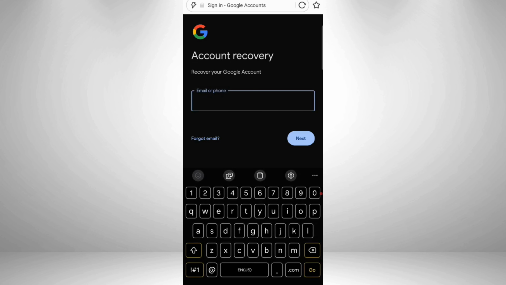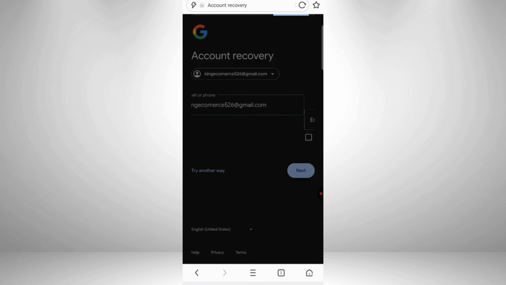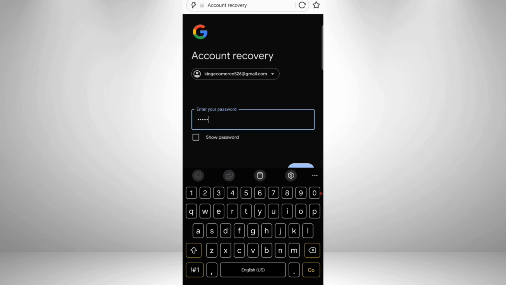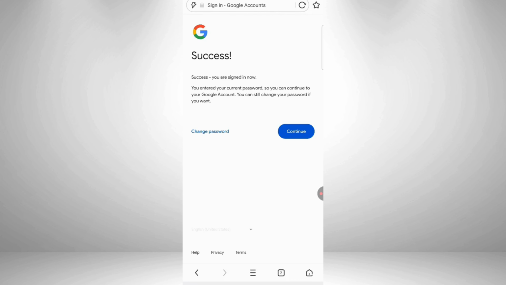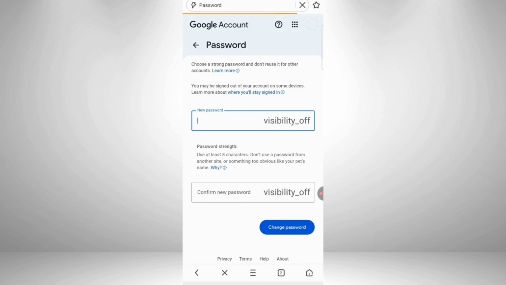Now type deleted Google account that you want to recover, and tap Next. Enter your last password and tap Next. Here Success option appears. So congratulations, your deleted account is recovered successfully. You can change your password also.